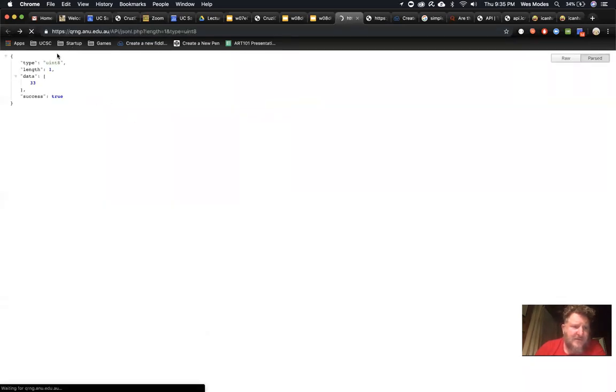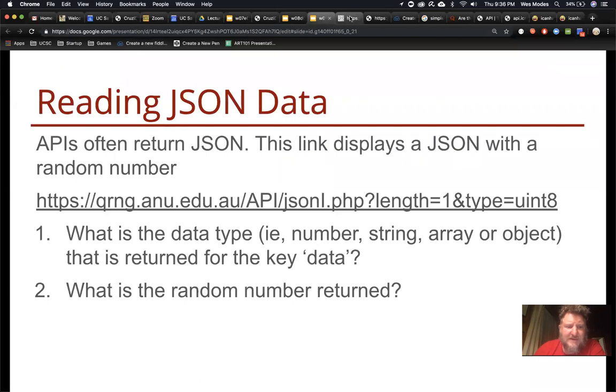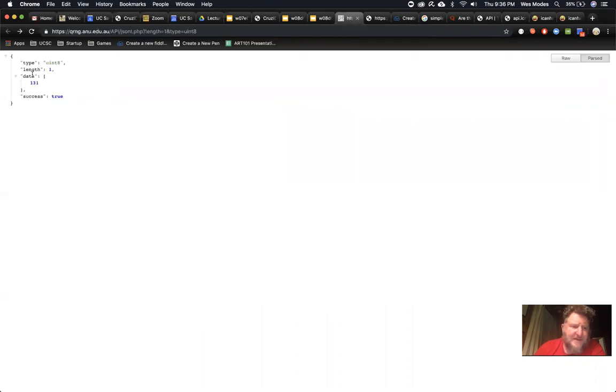Okay, so there we go. When we hit reload, we get a different number. The question here was, what's the data type, number, string, array, or object, returned for the key data? So let's look at this data key. The data is in a key called data, and then it returns a number. What kind of data type is that? That's an int or a number. Then we can use that. Let's hit reload on the endpoint again, see what we get.